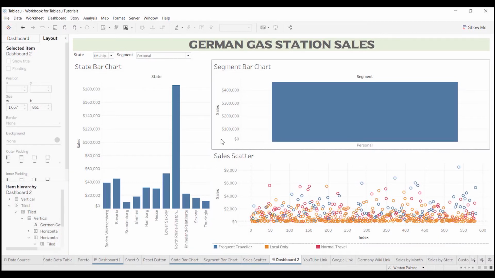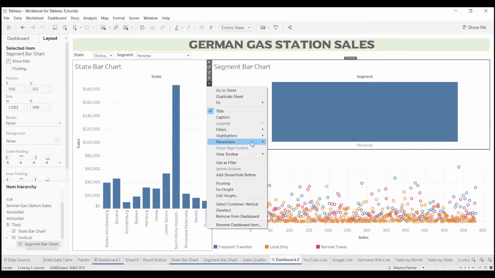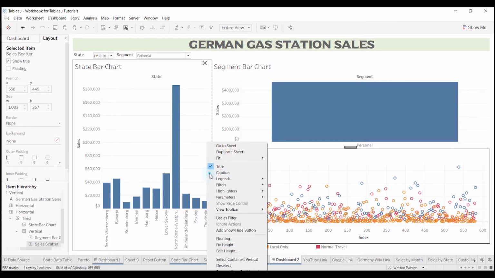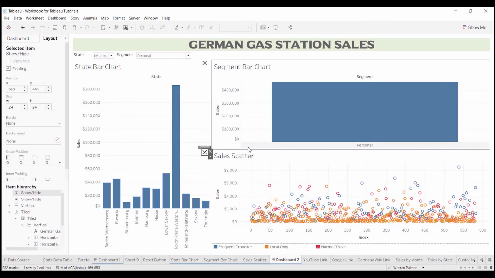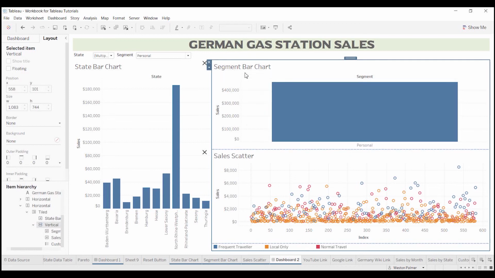Another cool thing that you can do with this, so we're going to add Show Hide Button, and we're going to actually add it to both of these. Now this is only going to work if these are in a vertical container. So let me show you. There's the vertical container. So you can see the vertical container has these 3 items. It has a bar chart, a scatter plot, and then a legend.